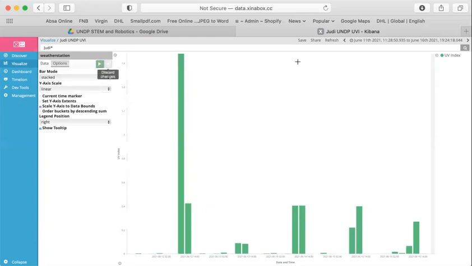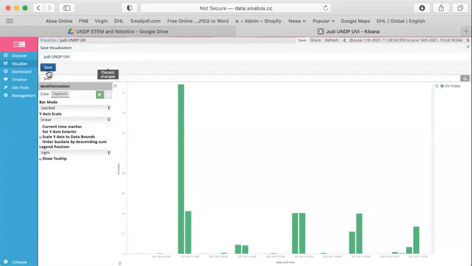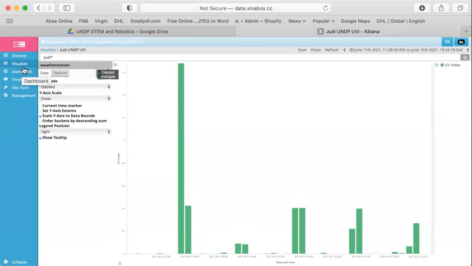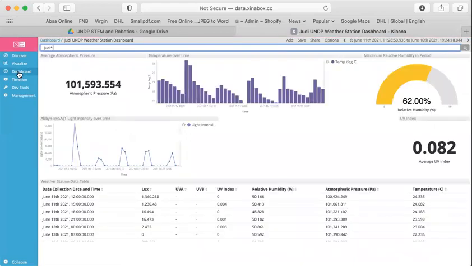And there we are. So I need to remember to save. I could save it as a new visualization if I wanted to, but I'm very happy just to save over that. So I'm going to save. Now I go back to my dashboard, and it's remembered which dashboard I'm on. And there it is.